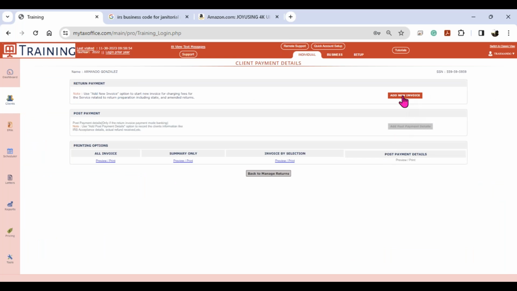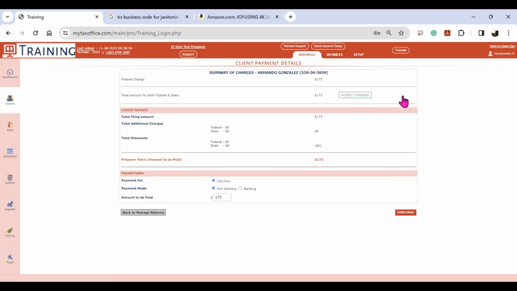In the upper right, you're going to click on Add New Payment or New Invoice. This is totaled out because I have preset a per form fee in the program. If you choose to just put in a fee at the end of the return, you can select in the program, I'm going to key in my own fee, and it would just have a box for you to key in the fee.